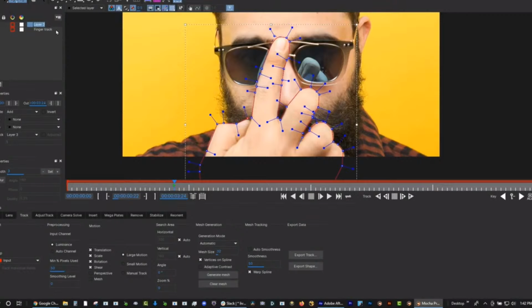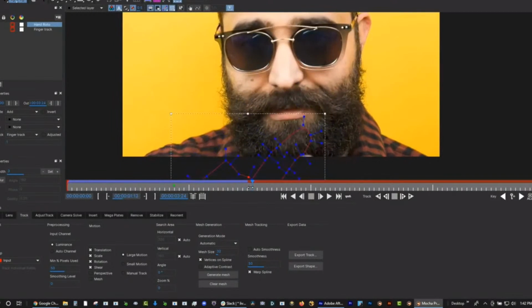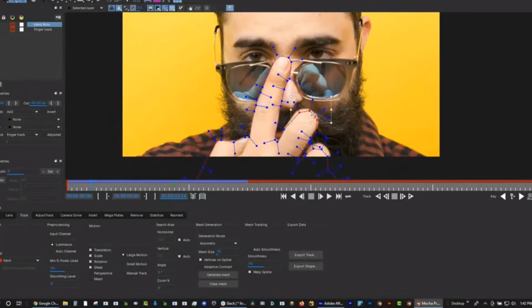layer 3, we'll call this hand roto. I'm going to take hand roto and link it to my finger track. And then that's looking good. It's going to go off screen. Okay, so we have one keyframe. Let's go to here. Let's drag a couple of these.